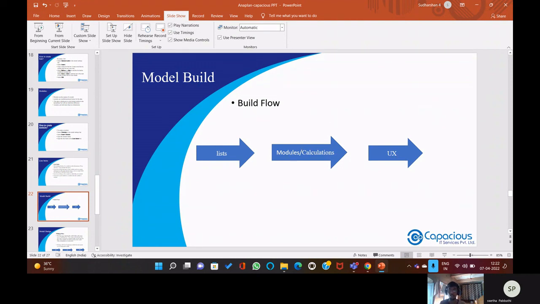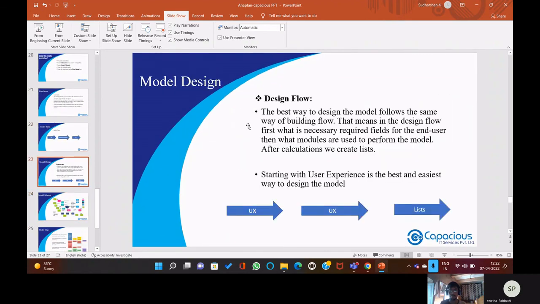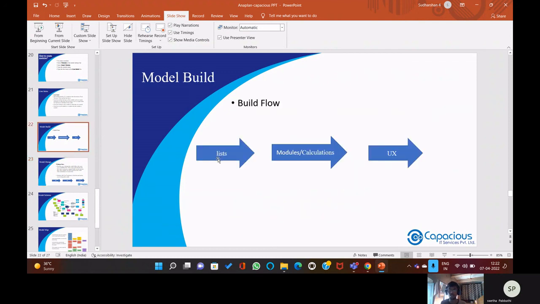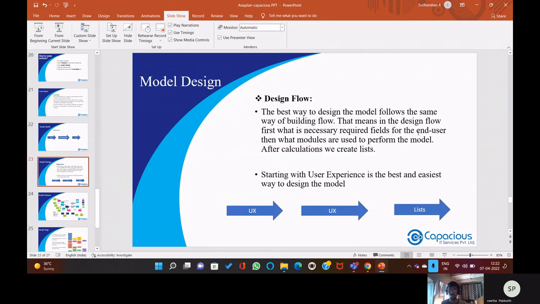For this reason, we have to go for model design. To make it easy and best for the user experience, we go with model design. The model design is shown in reverse. In the model build flow, we go through lists, model actions, and then the UX space. In model design, we go in reverse, from what the end user gave as data, and then we choose the calculations, the model calculations.